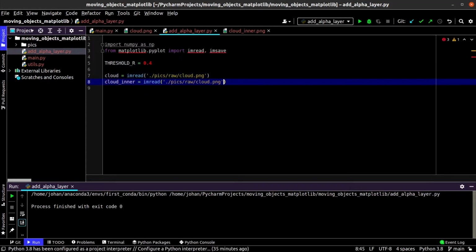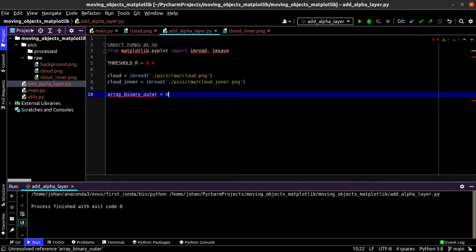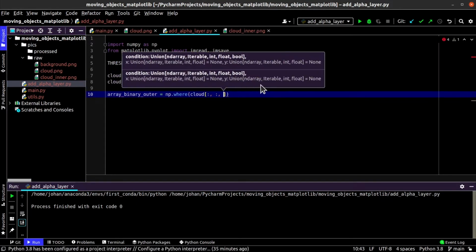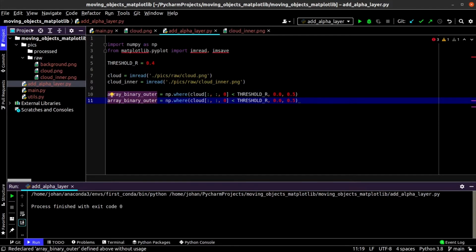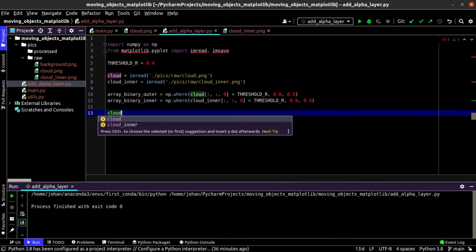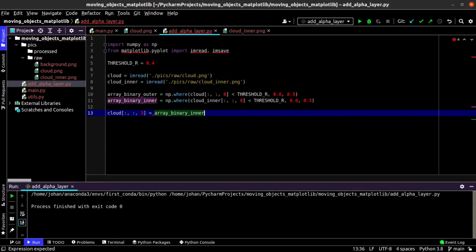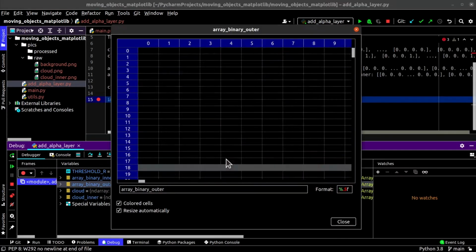You could also see that I had this inner and outer cloud. The inner cloud is smaller than the outer, but that's just for decoration. The inner cloud will be less transparent than the outer one, just to make it look a bit better. And then I create some arrays where I threshold on this red value, for the inner and outer cloud. And then the cloud alpha layer, so the fourth one, becomes the addition of them. This could have been done in several different ways, and even nicer would have been to use a distribution to create the alpha, but whatever.